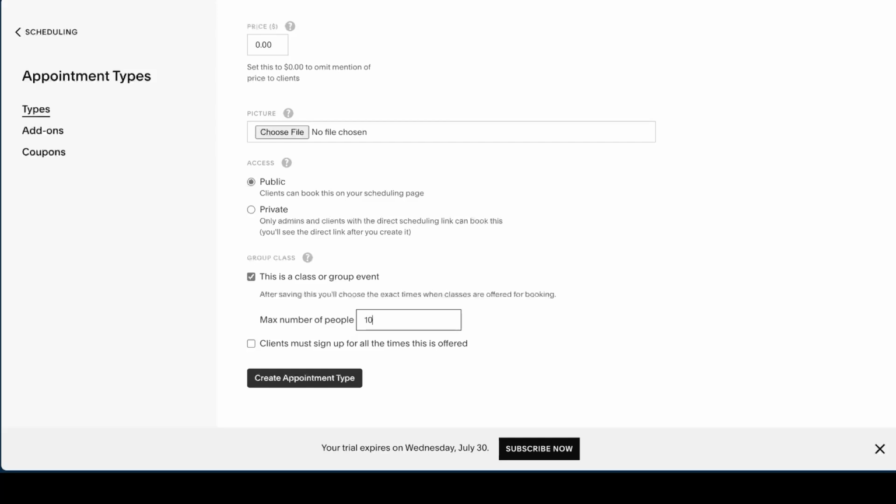And then at the bottom, clients must sign up for all times this is offered. We don't need this for our class, but if you were scheduling, say, a workshop that was multiple days long and you want your students to sign up for every one of those days at once, you would check this box, and when they register, it would automatically sign them up for all the days. So let's create our appointment type.